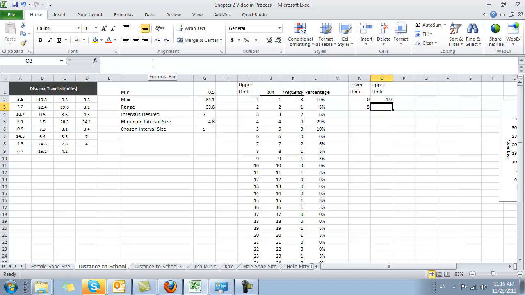I think a tenth will do fine. Copy and paste. And yes, I do have a negative 0.1. That's because it's subtracting from nothing. This implies I'm going to need to go one extra interval. But in any case, I'll show you what I mean.